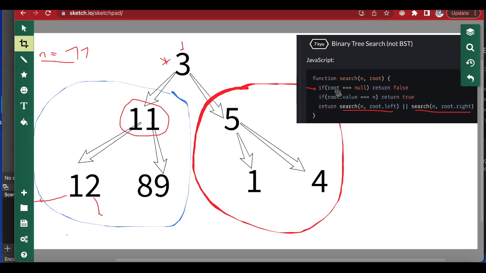Is the root equal to nil? No, this is not equal to nil. And then, is the value equal to 11? For our case here it is equal to 11. So it's going to return true here, and we are done. It's going to quit. That is how this works.